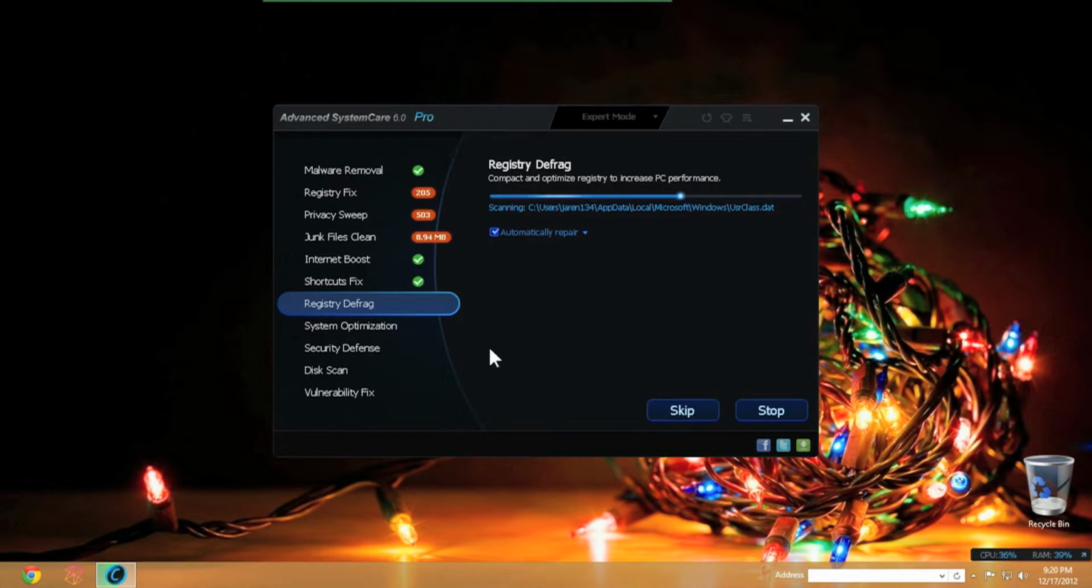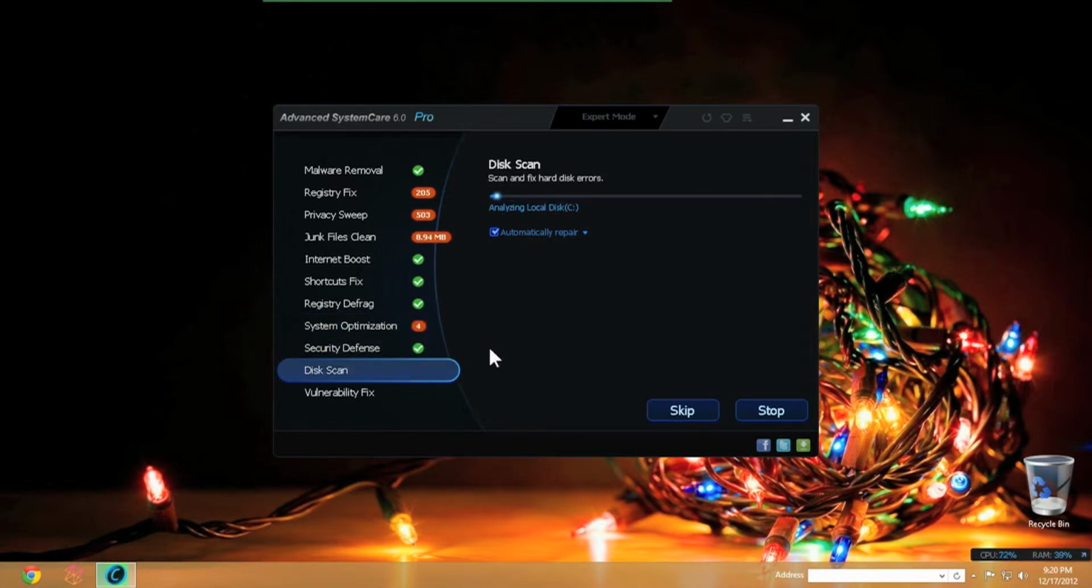And as it goes along, once it gets past malware and registry, the rest of the scans go pretty quickly until it gets to disk scan, which takes about a minute, but it doesn't really take that long. And you'll see that whatever needs to be cleaned and fixed, you'll see in red, and whatever does not need a fix will be in green with a check mark.